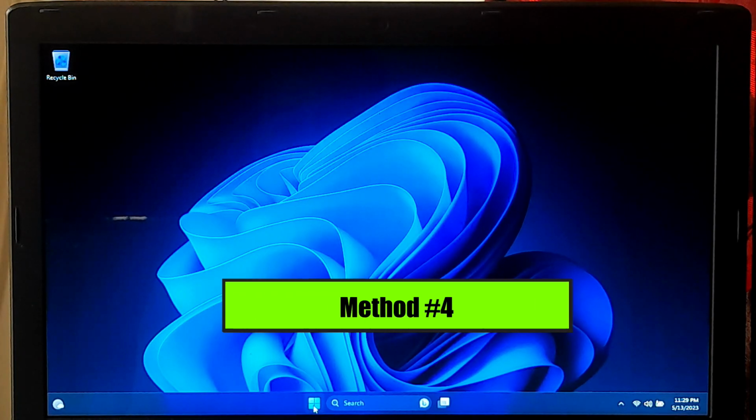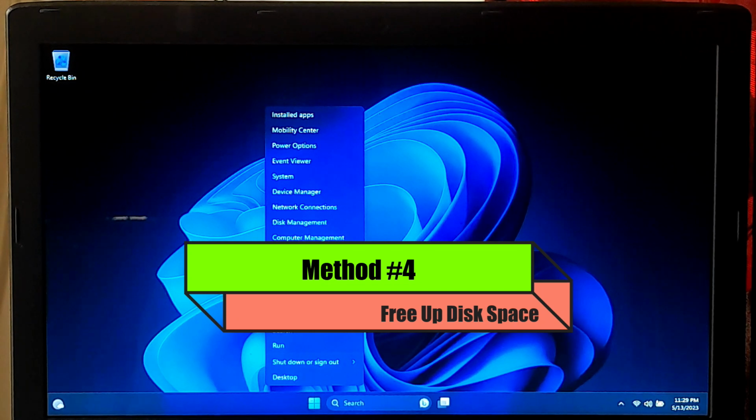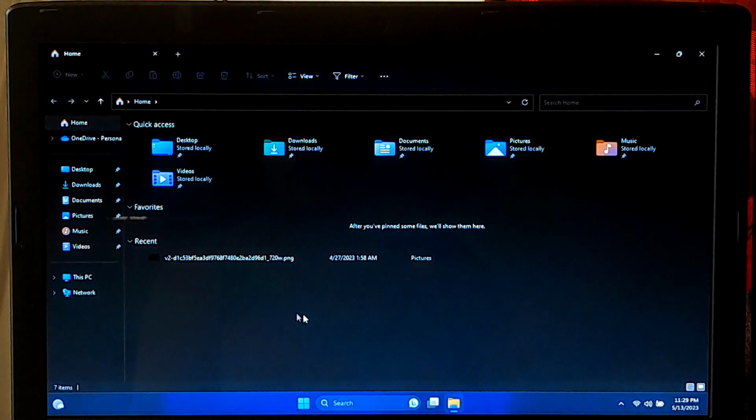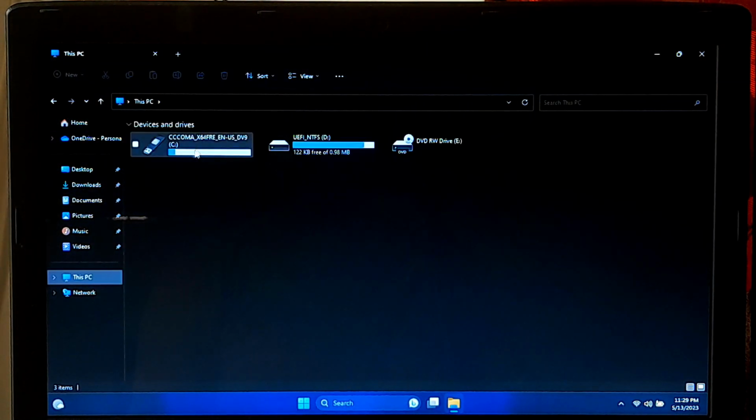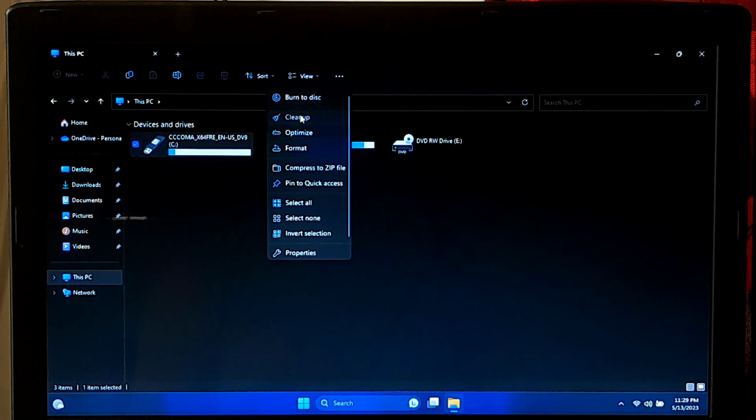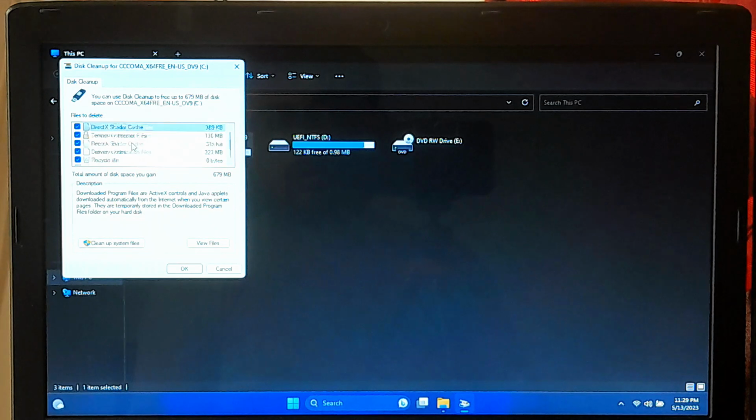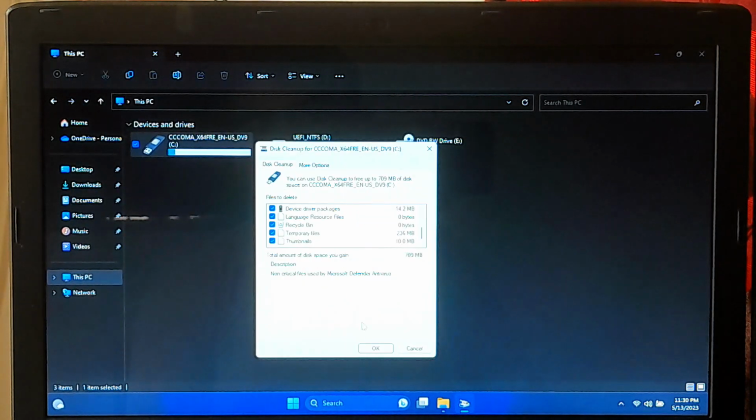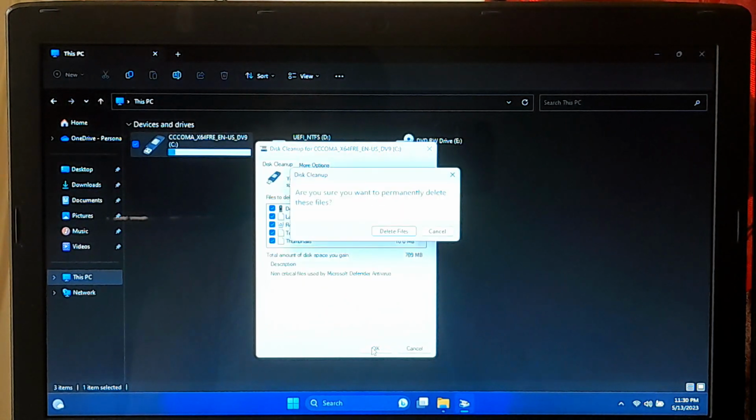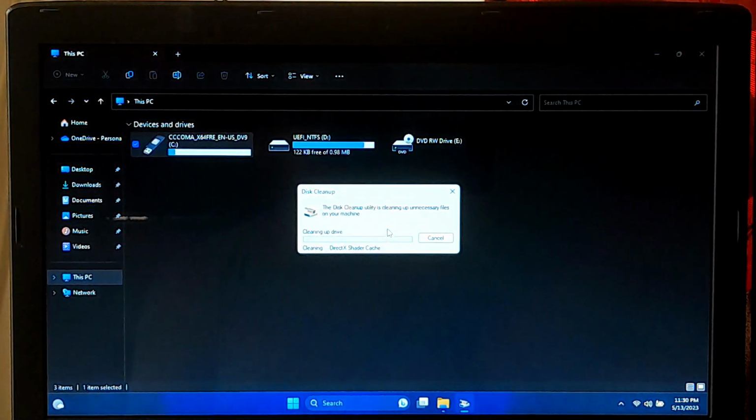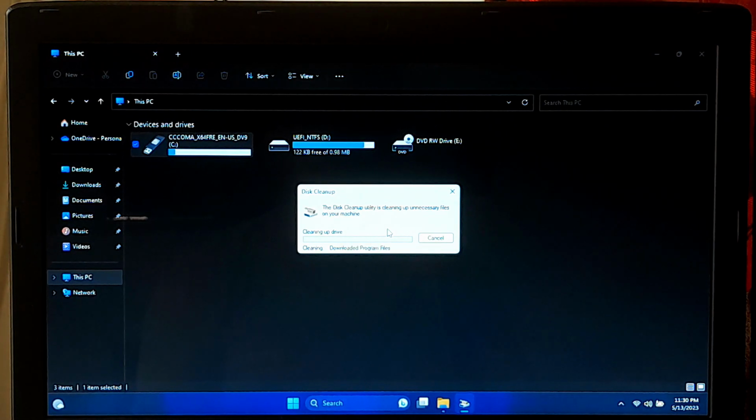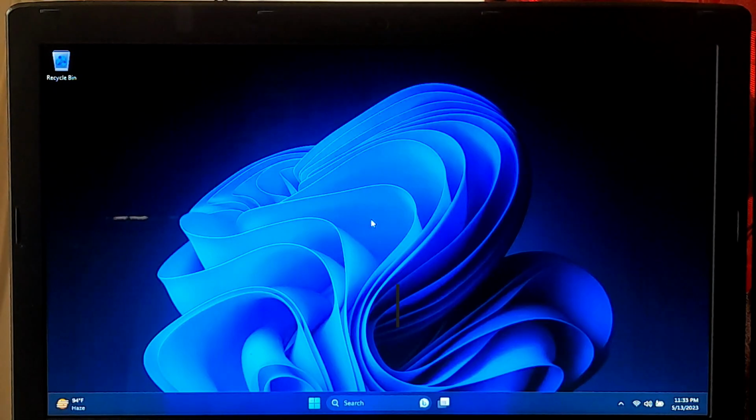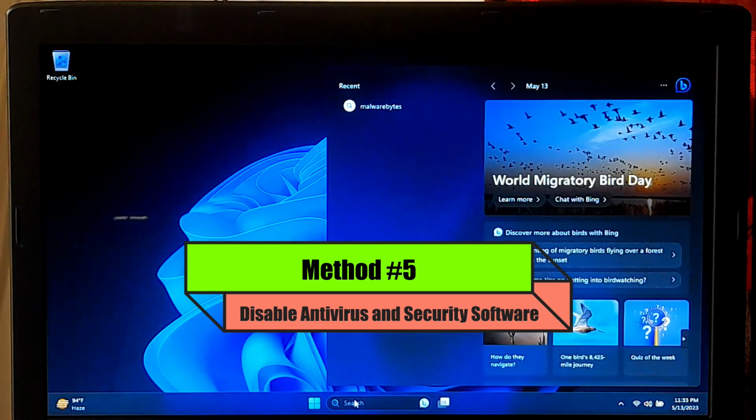Free up disk space. Insufficient disk space can prevent updates from installing successfully. Ensure that you have enough free space on your system drive. You can use the built-in Disk Cleanup utility to remove unnecessary files and free up disk space. Alternatively, you can uninstall unused programs or move your personal files to another drive or an external storage device to create more space.